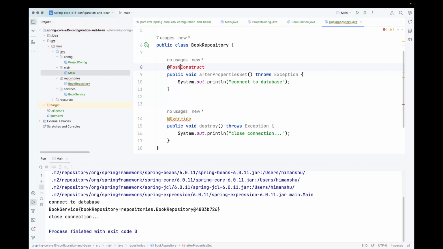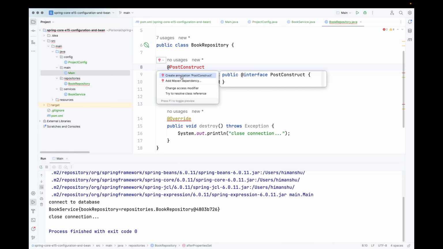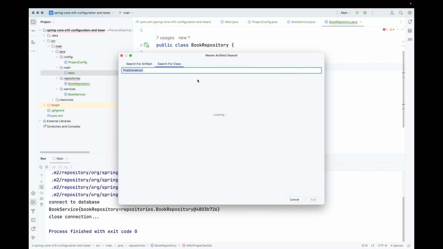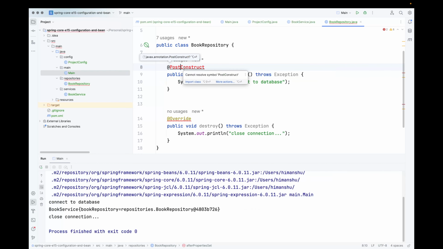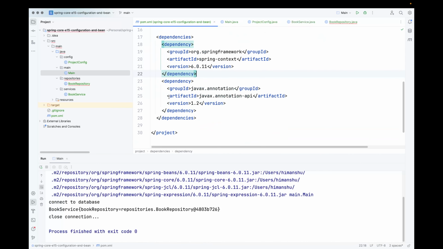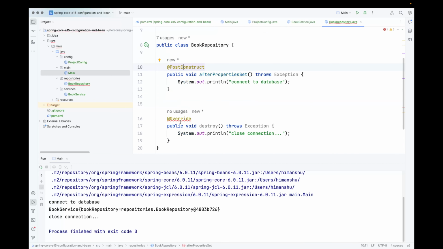So PostConstruct is not available with the Spring context dependency. So we need to add my own dependency. So this is the dependency. I will import it. So if you go to pom.xml, this new dependency has been added, which is javax.annotation API from the javax.annotation group ID. And this will be PreDestroy. And let's remove this exception. So now the method name can be anything.